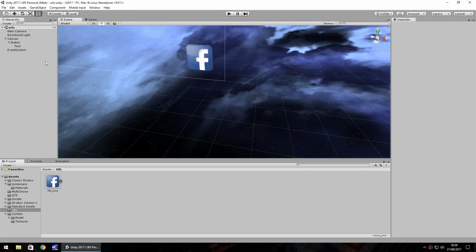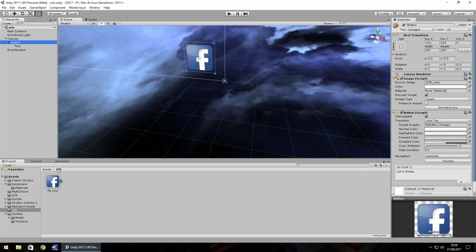So I have a little scene set up here. All it's got is just a quick skybox and a button which has a sprite attached to it, which is just the Facebook logo. So I'm going to basically make a script which, when I click this button, it will open up the Facebook page for me.